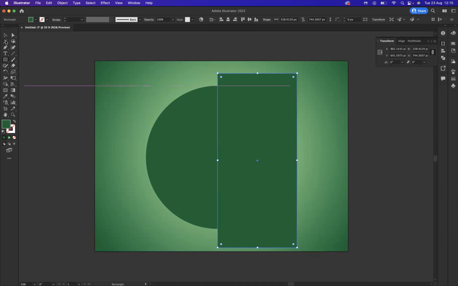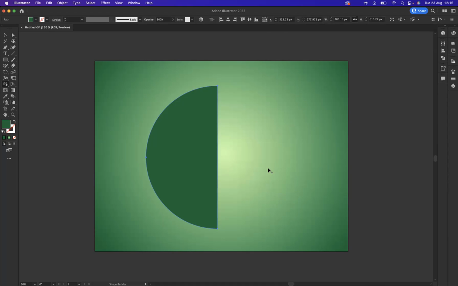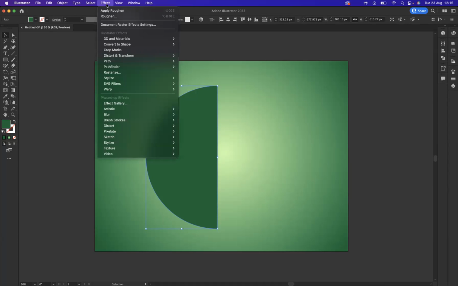I'm going to use my selection tool and select everything. And we're going to use the shape builder here. And we're going to use Option on a Mac or Alt on Windows to remove using the shape builder. And that's the shape that I wanted to use. Okay, so with this selected, now I'm going to go to Effects, 3D and Materials.